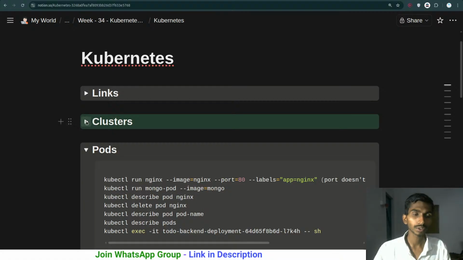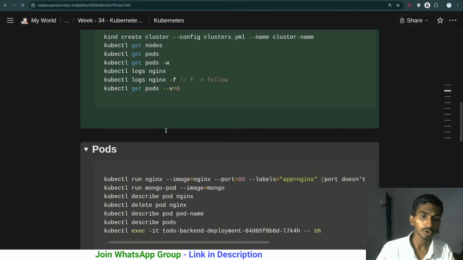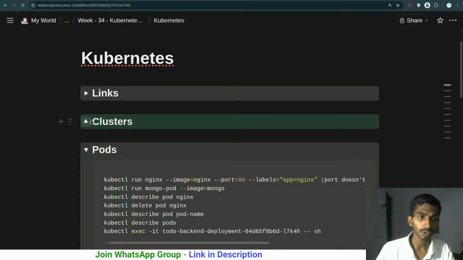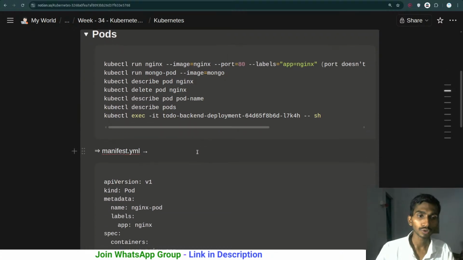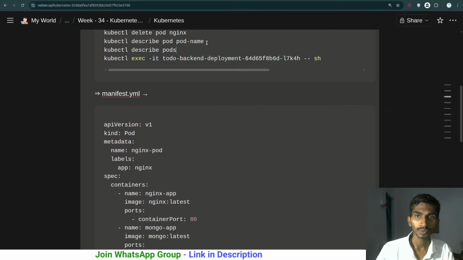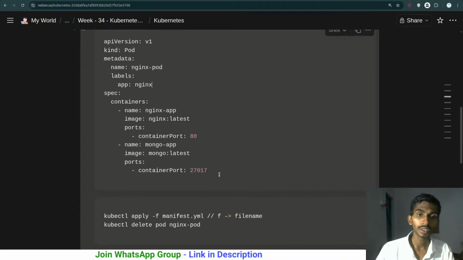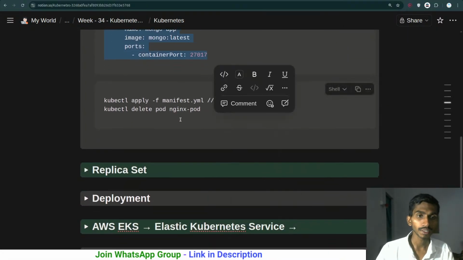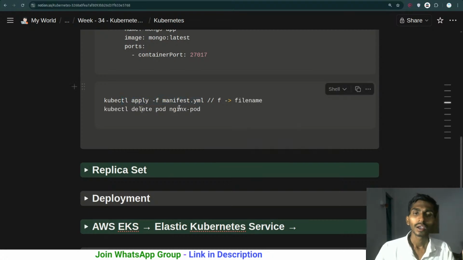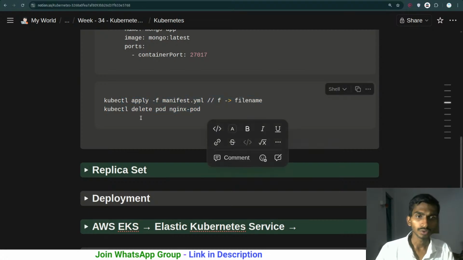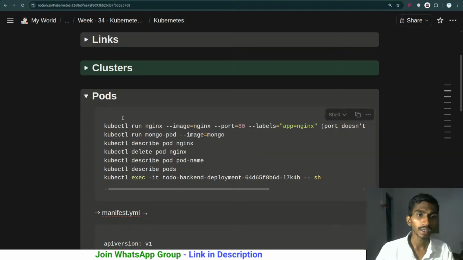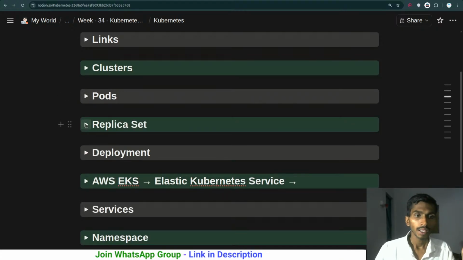Coming back to this particular section, we have talked about clusters, so we need not talk about that. And then we have gone through the pods, exactly how the pods are created. We have even talked about all these things in detail. And then we talked about how the manifest file can be created, and lastly how you can just simply apply the manifest file. Not only that, how you can delete the pod. So once the pod is created, you can even delete the pod, and this is how it just simply gets done. Let's talk about replica set.